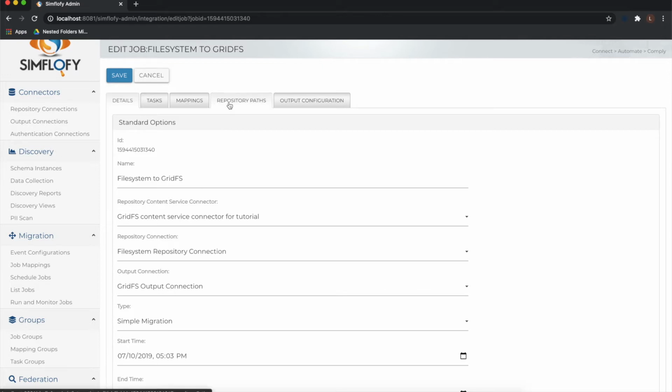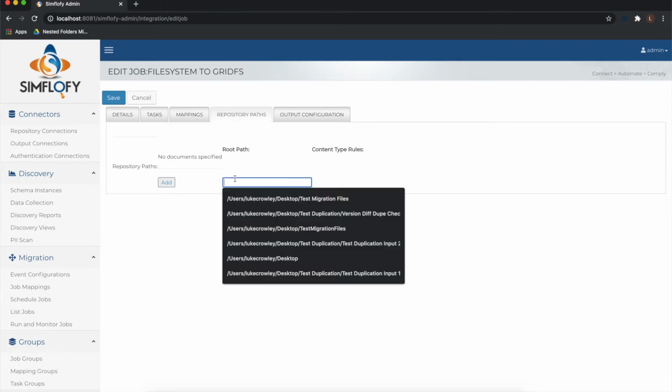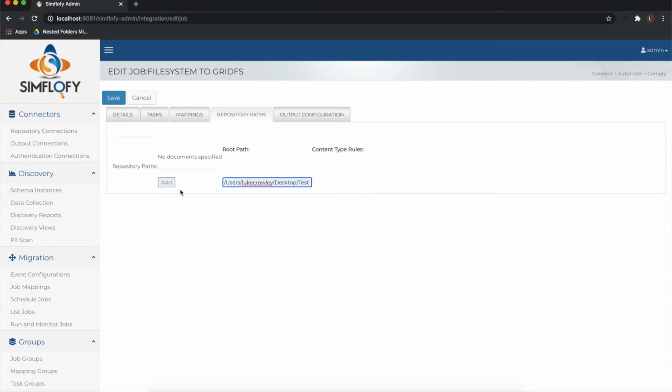Next, we're going to go to repository paths. Here is where we can add what files we want to pull off of our file system by specifying their folder. I'm going to use this folder that I had pre-prepared and then click Add.